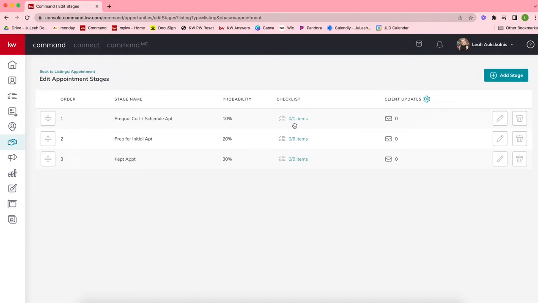All right, but where I'd like you to draw your attention for this tip video is the checklist. So let's say right here, I want to go ahead and add in checklist items for the prep for initial appointment option. I believe these were the original ones. If yours look different, I probably changed them at some point. But of course, again, pencil icon on the right side to change those to whatever you'd like them to be.